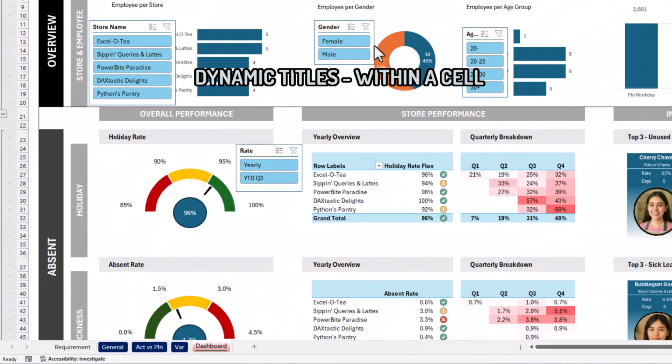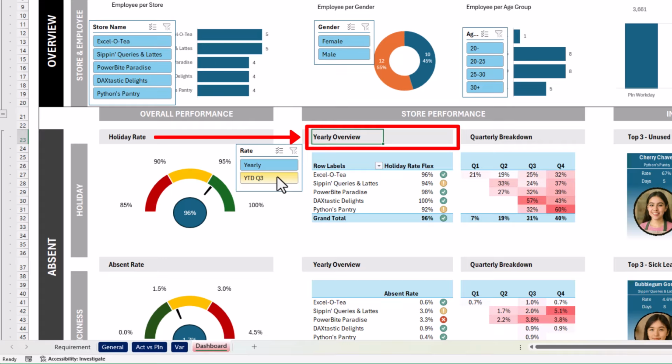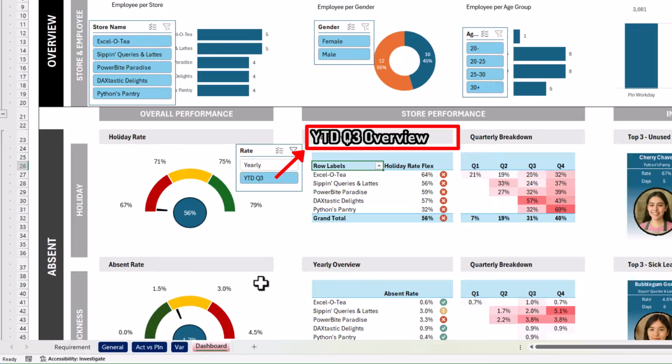Alright, now if you remember, for holiday rate, we have 2 measures, the yearly holiday rate and the year-to-date Q3 holiday rates. So we need the title to also be dynamically changed when the user interacts with the slicer. For example, if I click on year-to-date Q3, the title should change to year-to-date Q3 overview.